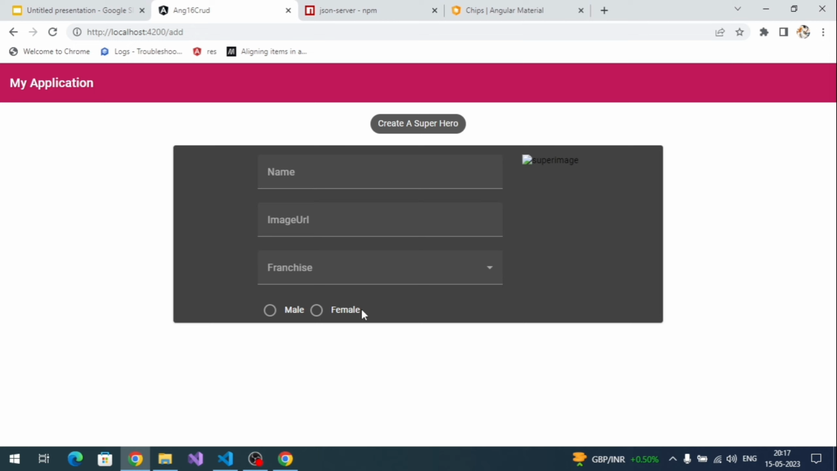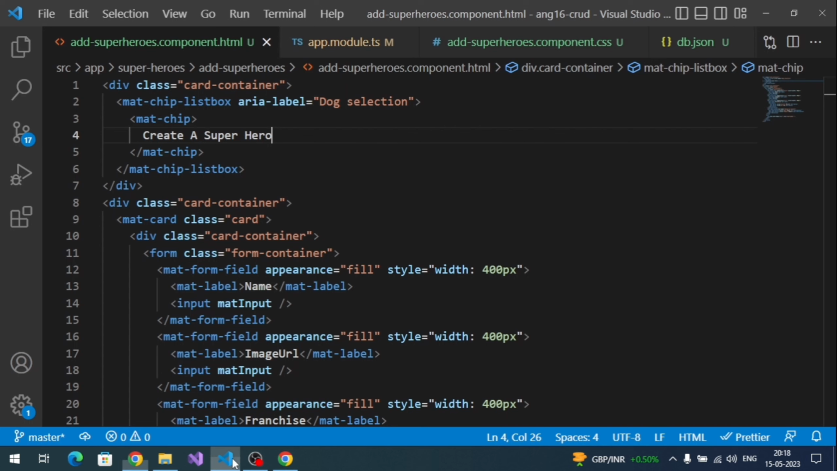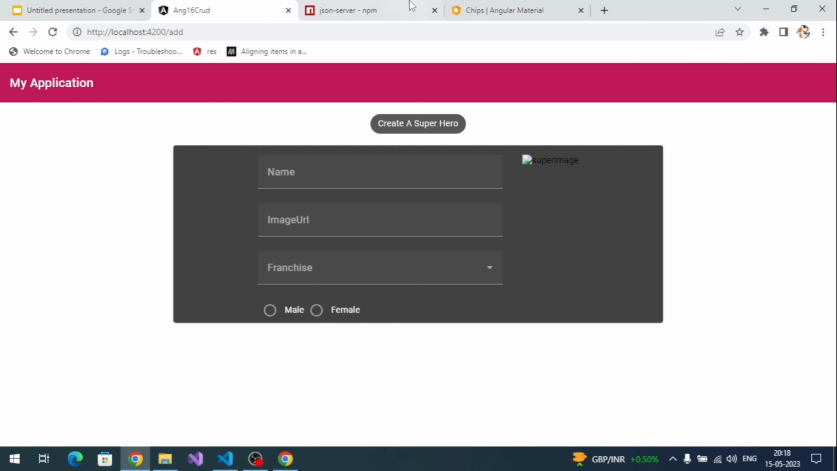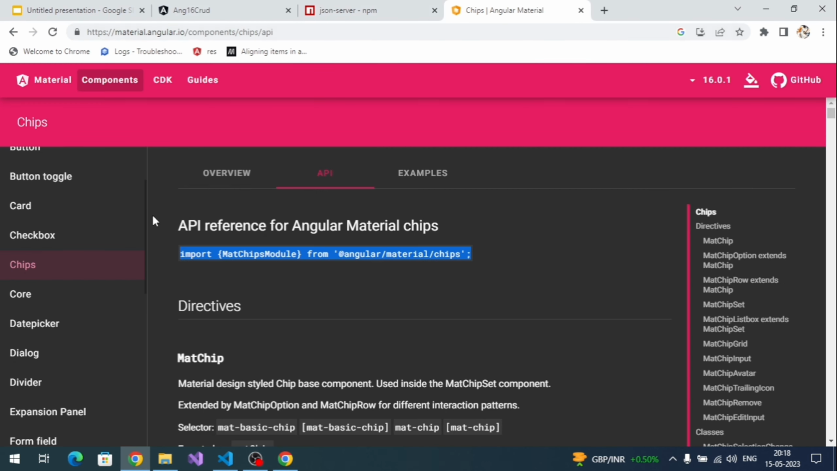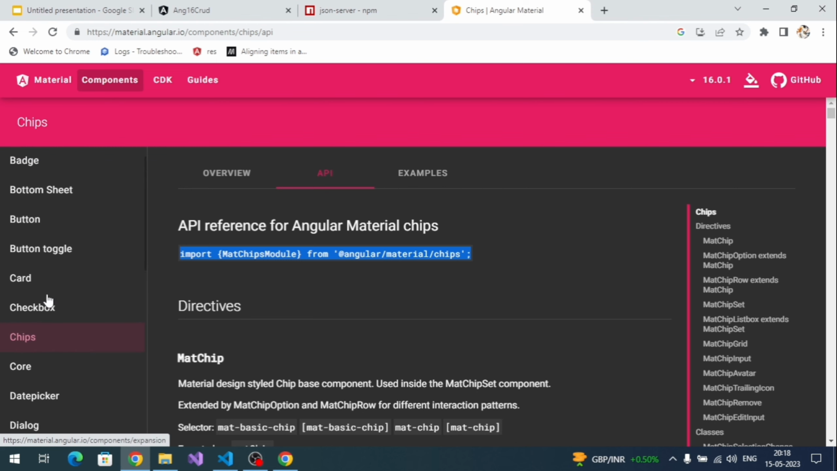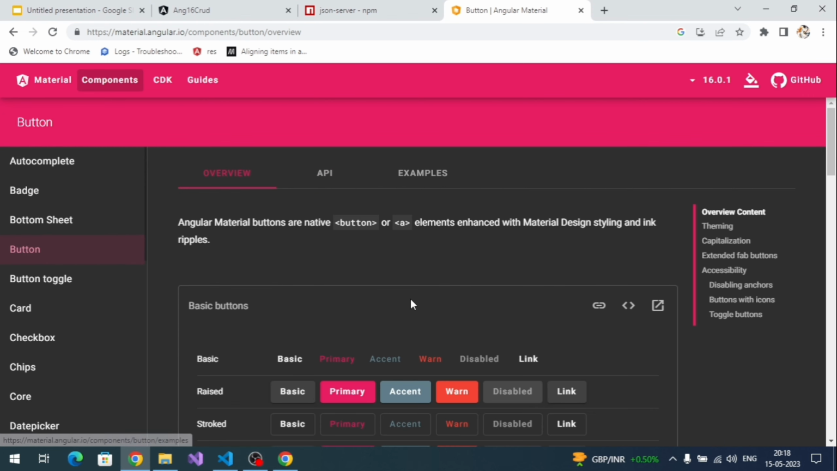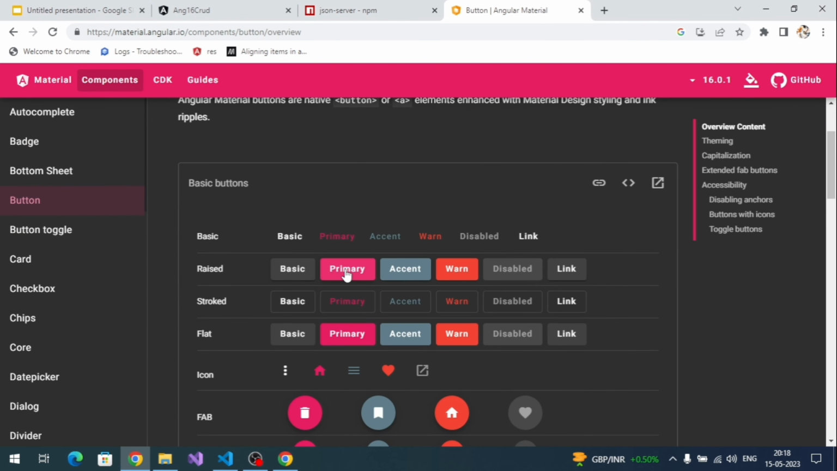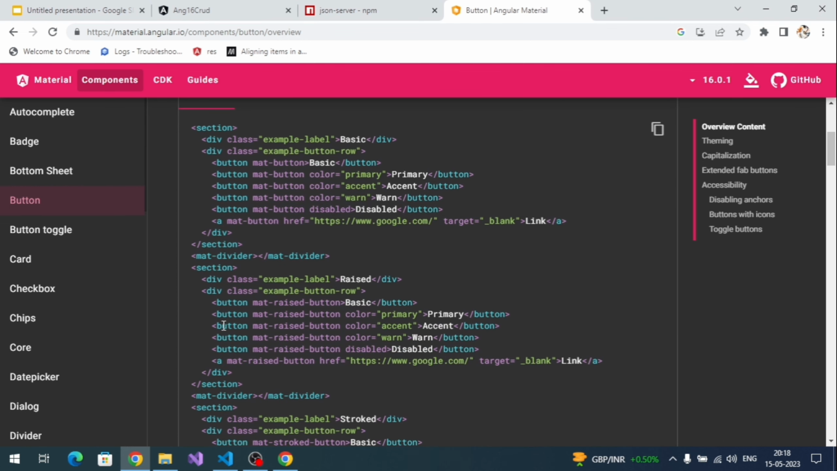Now let me add a button at the bottom of this form. So for that, let's go to the buttons component. So where are the buttons? Button. Okay, I want this kind of button, a primary, raised kind of button. So let me copy this button.